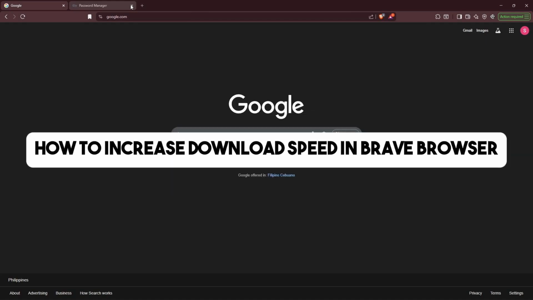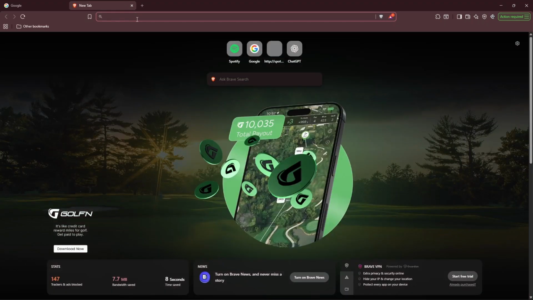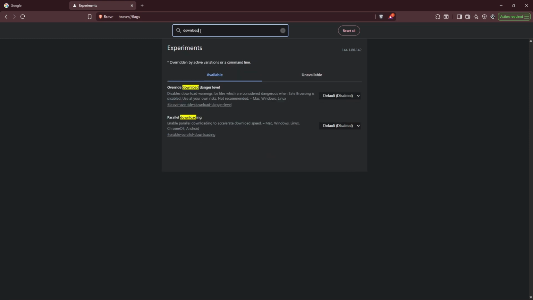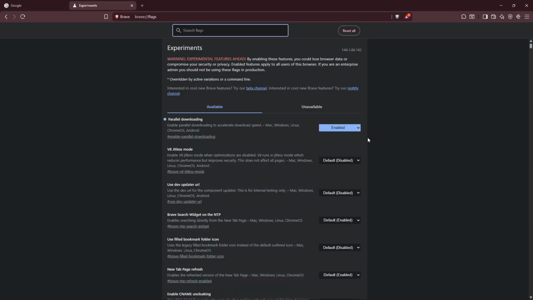Today I will be showing you how to increase download speed in Brave browser. So guys, to do this process, first things first, you can just go to brave://flags. And from here, you just search for download and you will have an option over here, parallel downloading. So make sure that this is enabled in order for you to accelerate your download speed, and you can just simply relaunch it, or close it and then open it up.